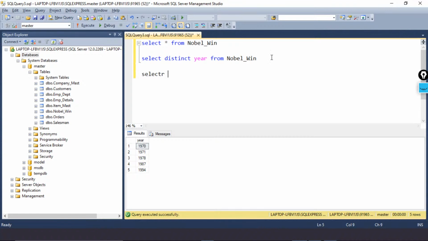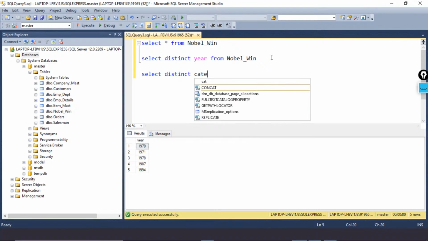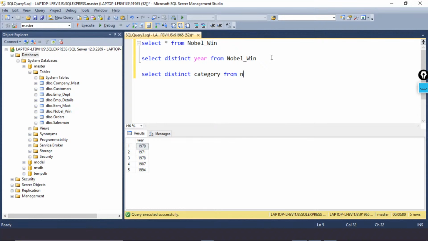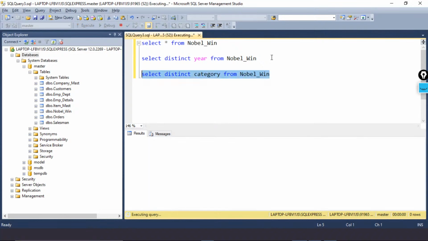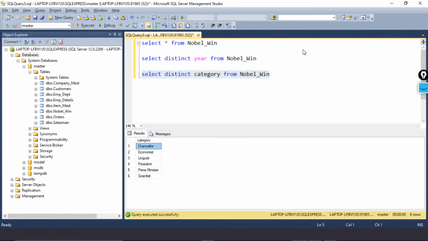If I wanted to know what are the distinct categories and distinct countries that are there, I can simply choose select distinct category from Nobel win. There are only 6 categories: chancellor, economist, linguist, president, prime minister, and scientist.